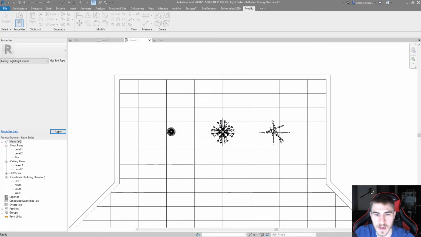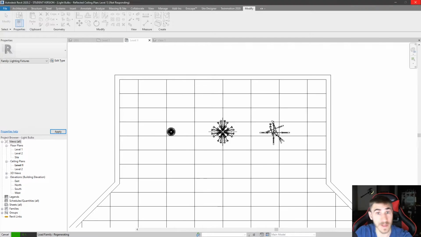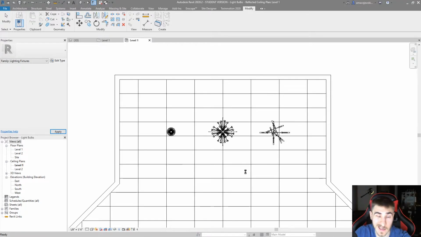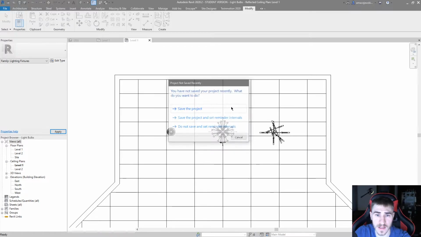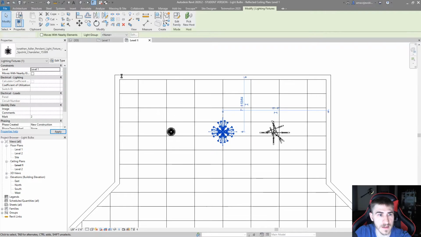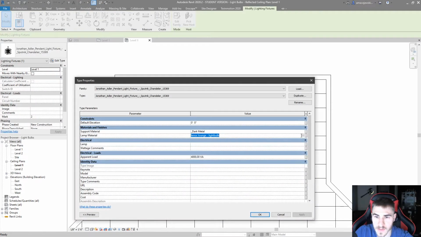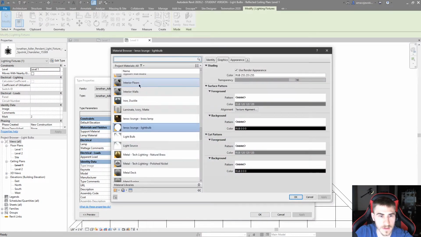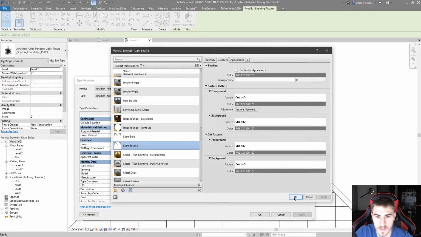There we go. And before we go and look at it in Enscape, I want to actually change that bulb material to that same bulb material we used for the first one to get that nice glow and then have it be consistent. We don't want this bulb to look different than that one, or this fixture to look different than that one, unless you're going for that specifically. In this case, I'm not. So go ahead and save this as well. Now let's click on this. We'll go ahead and change this material to our light source. There it is. Hit OK.